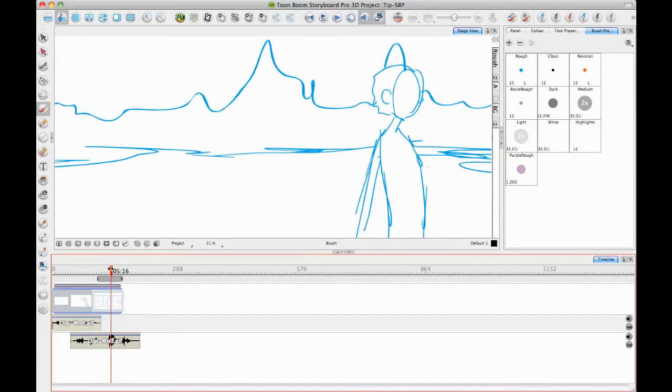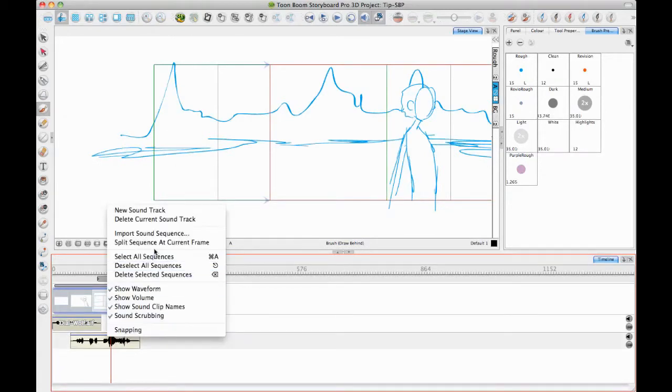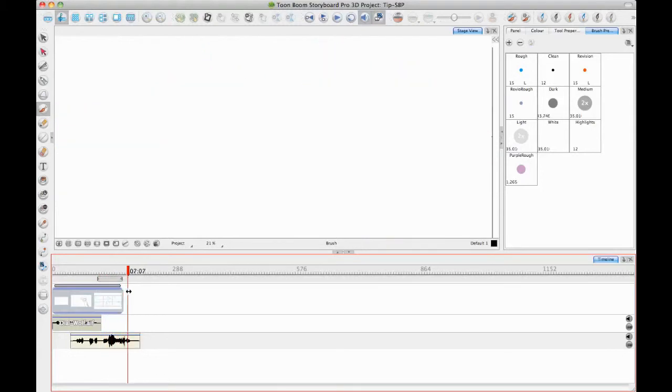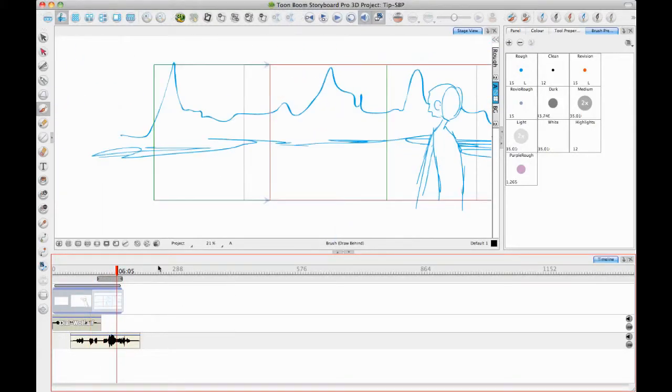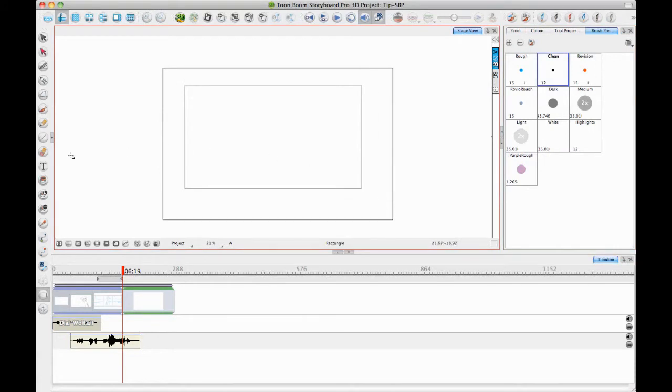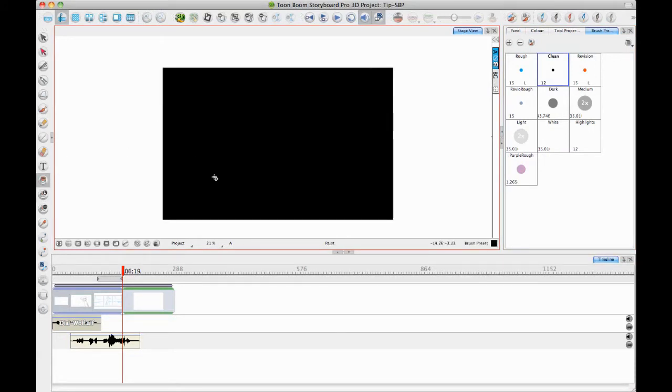And then, oops, let me turn that sound scrubbing back off again. So, okay, let's say this is the end of my project and I'd like to do a fade to black. What I can do is add a new scene here, and I'll create a rectangle there. So I can use my rectangle tool, choose a black color, and then fill this in with black.